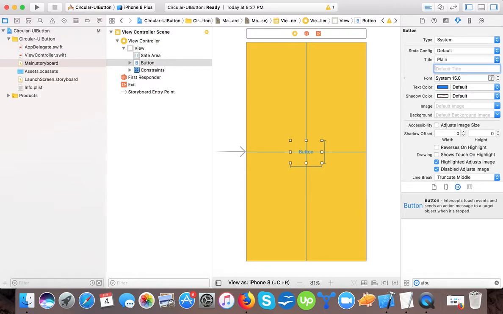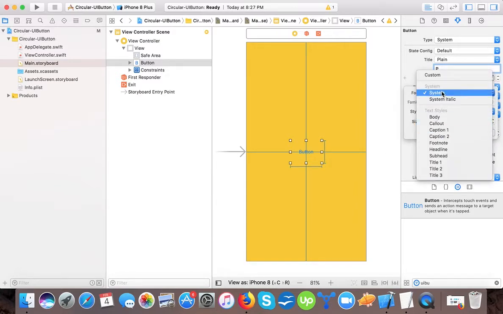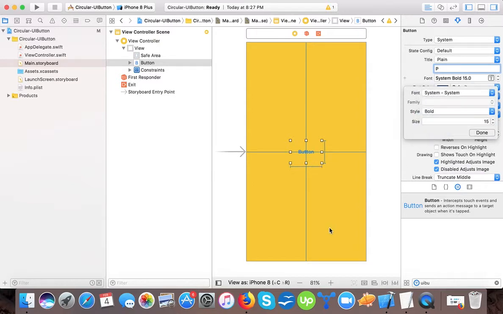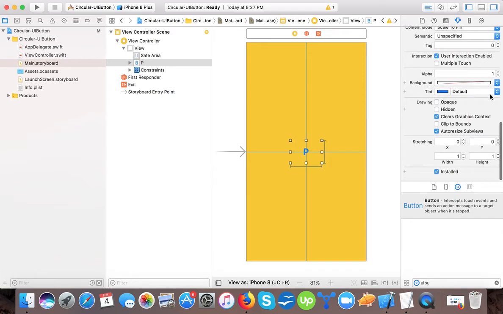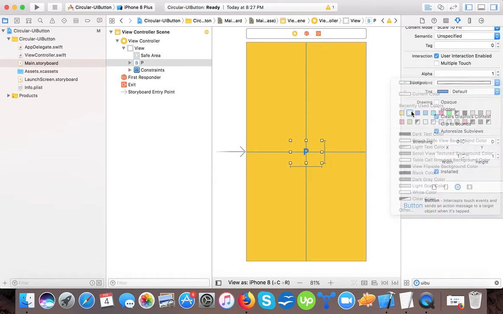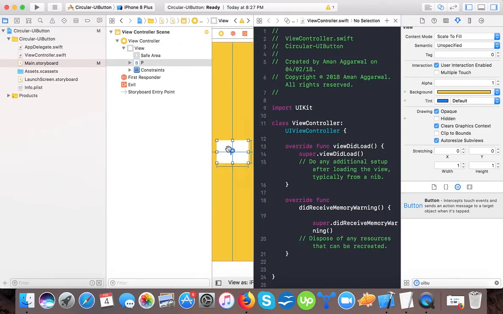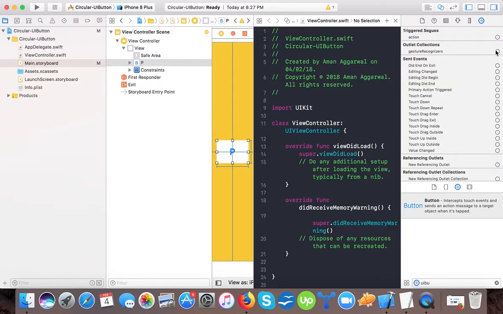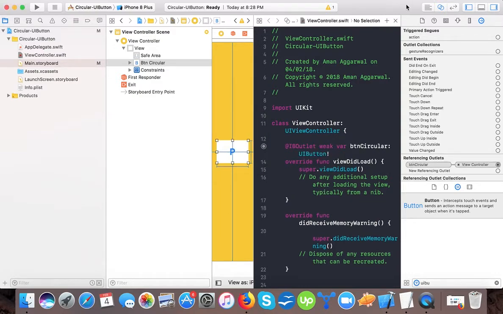And here we will change its title, or we will give it a capital P mark and make it a font system, a bold font system, and we will increase the size to this, and also we will change the background color to this one. And then we need to connect the outlet for this button. Here we will go, and there it is, new referencing outlet, and we name it btn circular, connect, and here we are done with it.